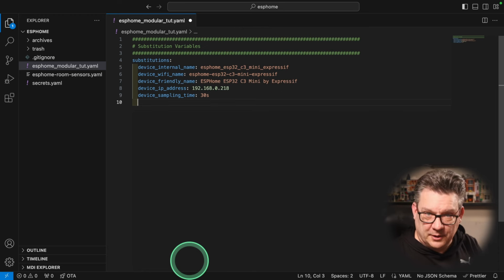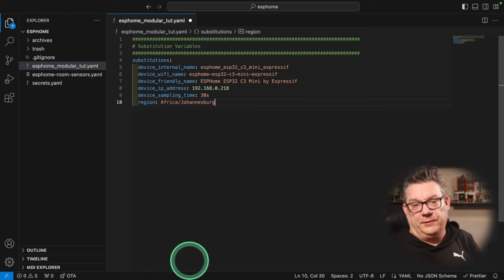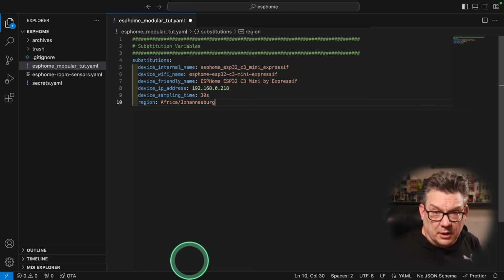Now let's move along. And one thing that I've added to this, and I'm just going to do it now, is I've added something called region. And we will talk about region, I promise. In my case, it's Africa, Johannesburg. For you, it will be something else. I will talk about region, why it exists, in a later tutorial where I'll speak about the problems that I faced modularizing, and particularly with the time component.